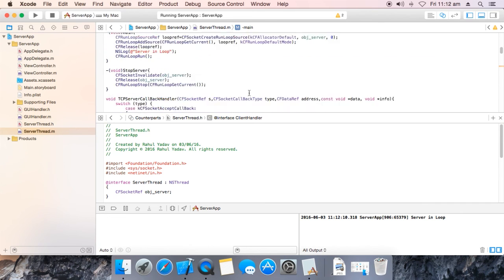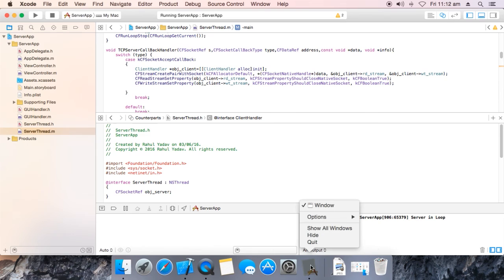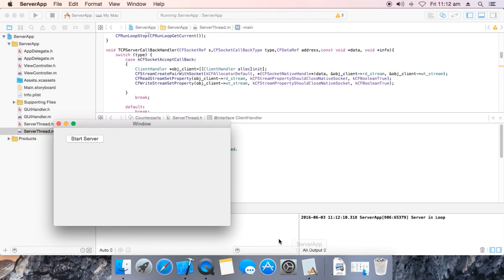Now we are going to define the client app. I am going to copy paste some code from this project, from this part to the client app part.